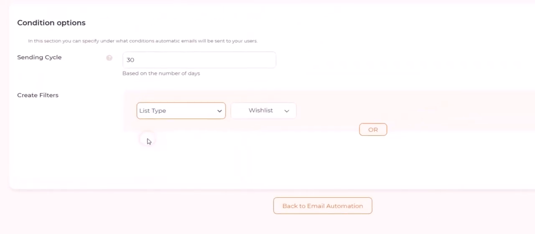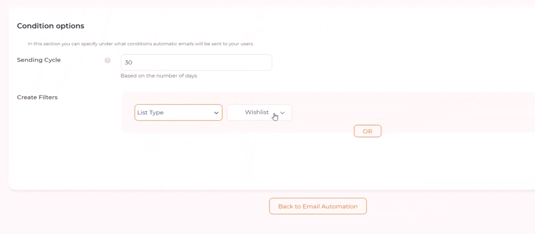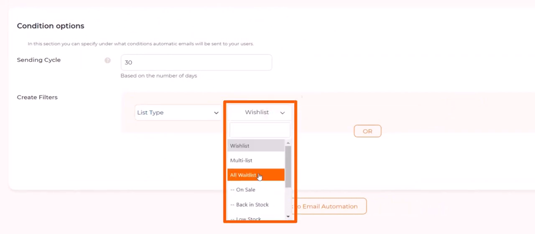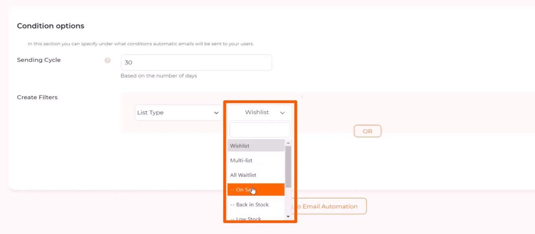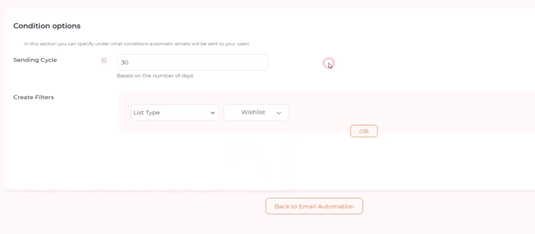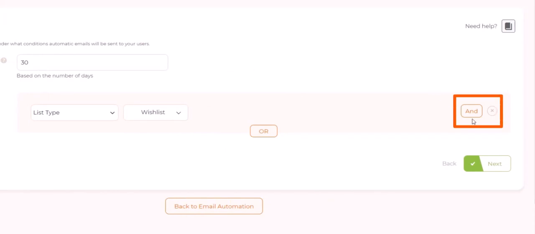Starting with list type, I can create a new filter based on the type of list. These list types include wish list, multi-list, all waitlists, which encompasses all waitlist states, as well as options for on sale, back in stock, low stock, save for later, and all lists. For example, I choose the wish list option. By clicking on the Add button, I can create a new filter with this criterion. Note that using "and" means all conditions must simultaneously occur.